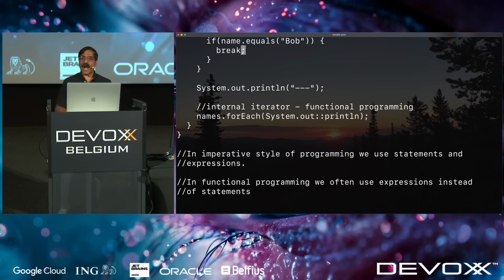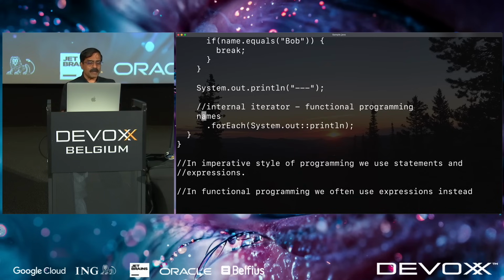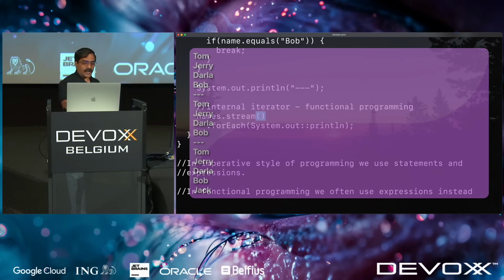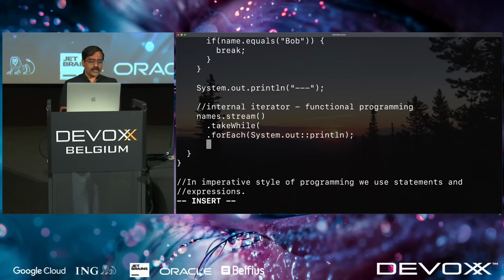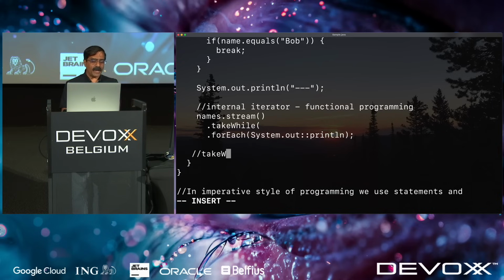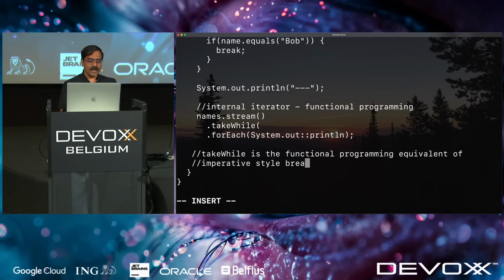But the question is, how do you break out of a loop? In other words, you want to manage the control flow, but you cannot use a break. So what do you do for that? In this case, I'm going to start with a stream right there, and then I say dot takeWhile. So takeWhile is, in this case, the functional programming equivalent of the imperative style break. It allows you to break out of a loop or break out of an iteration.